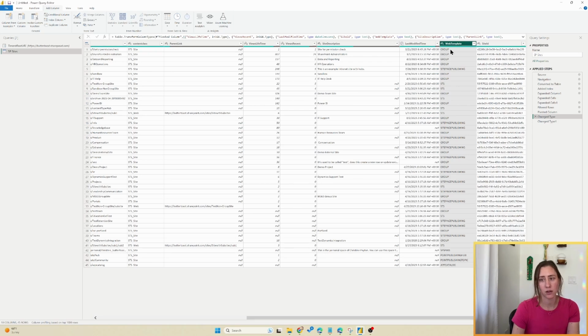Group is going to be your team sites. Site page publishing is your communication sites. STS is going to be a team site, but one that is not linked to a team, if that makes sense. So a team site is a type of site template. It doesn't necessarily have to be linked to a Teams group.